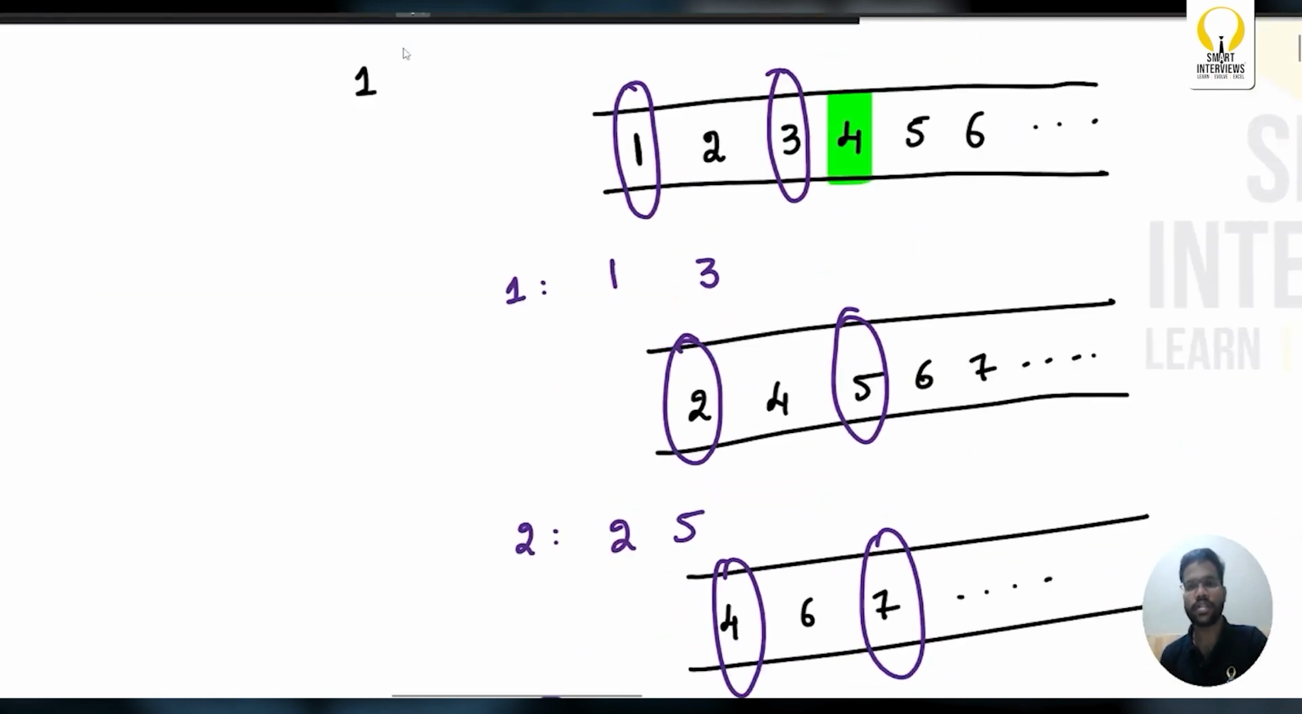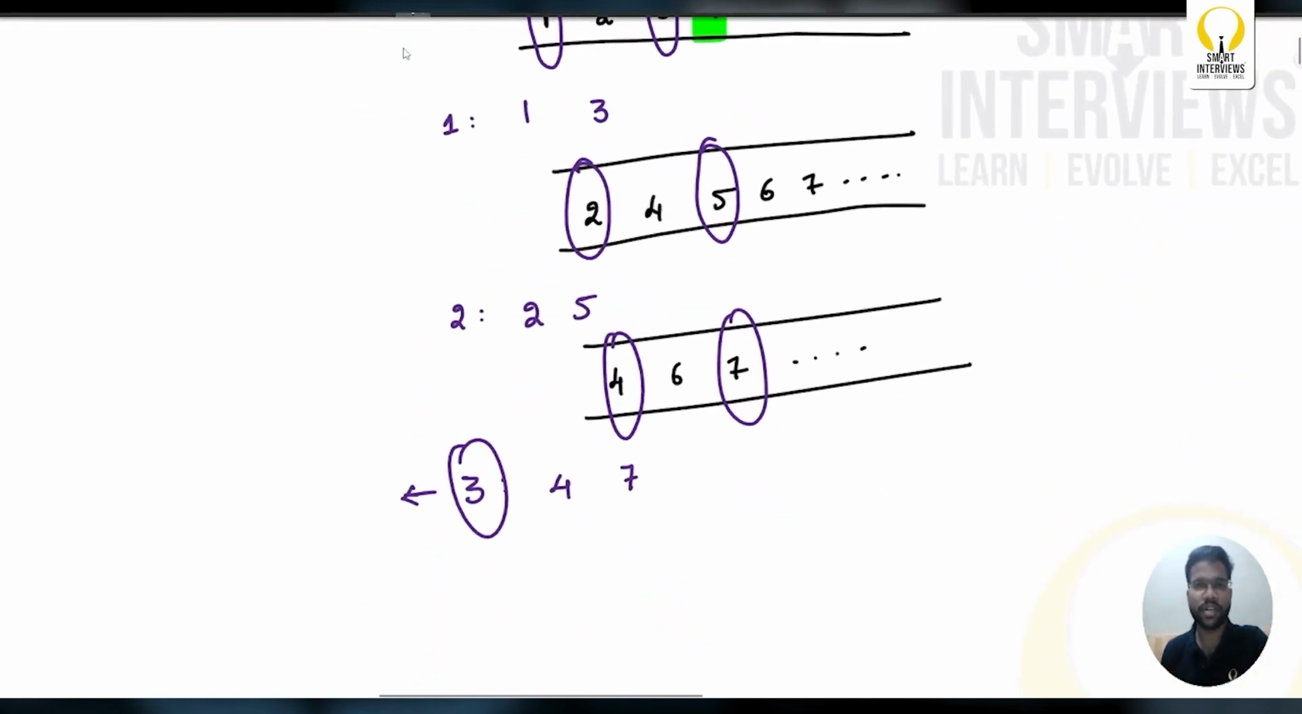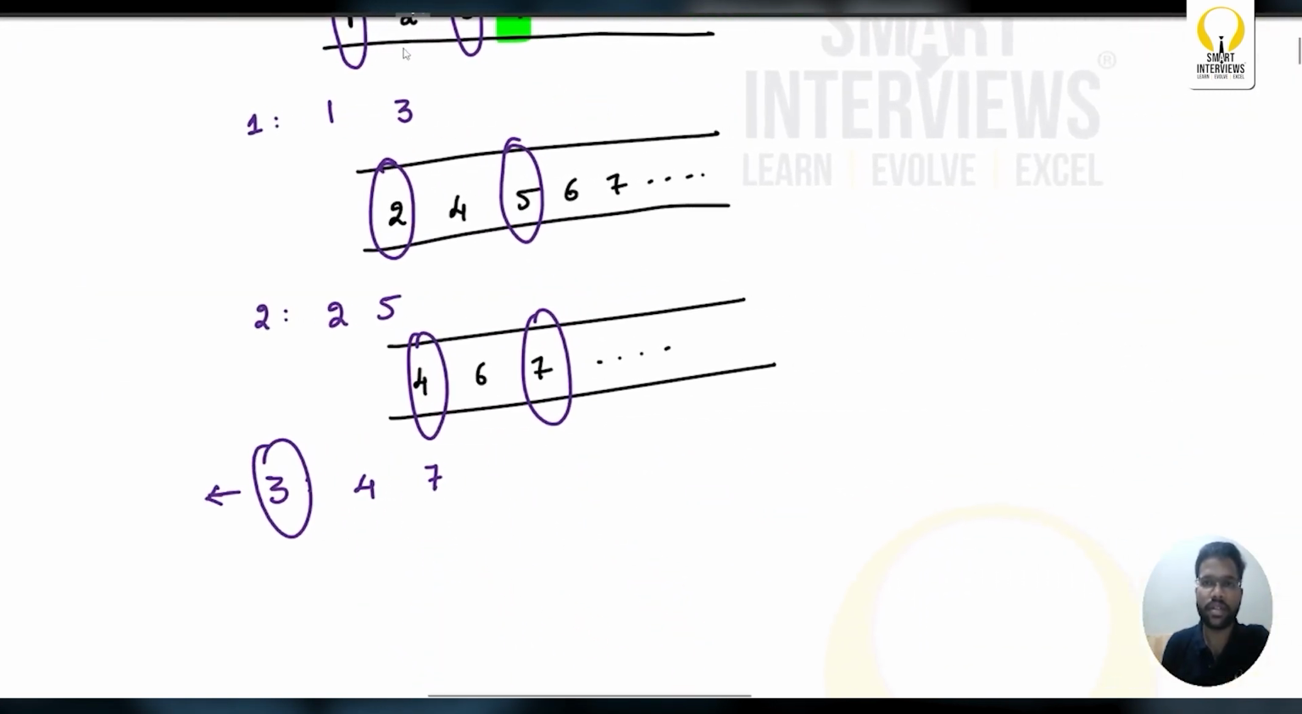Okay, so let's observe a pattern here. If you observe carefully, let me write the pattern over here. So for person 1 and for person 3, he's getting a ticket at 1 second. For person 2, for person 5, he's getting a ticket at 2 seconds. For person 4, for person 7, he's getting a ticket at 3. Right? Similarly, for person 6 and for person 9, he'll be getting a ticket at 4.